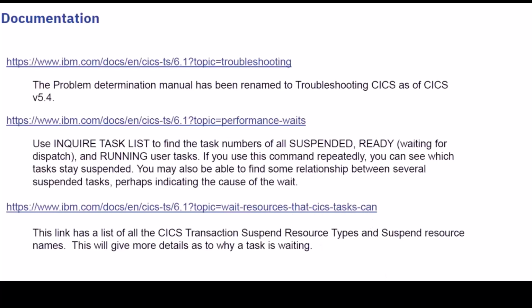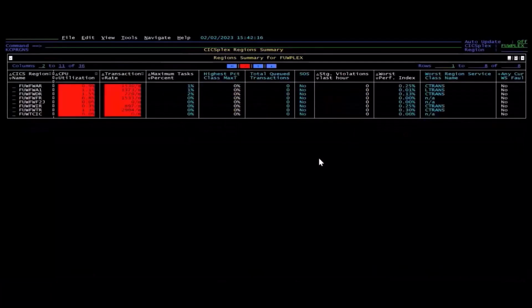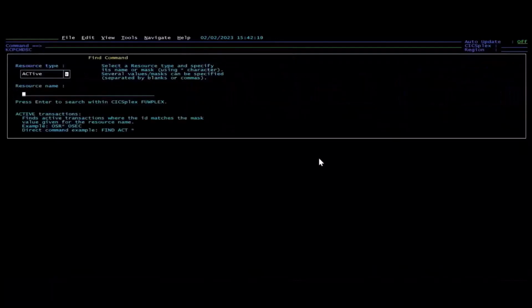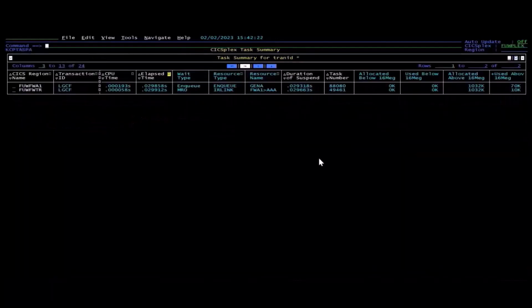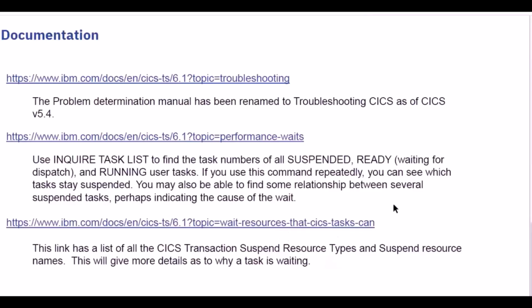If you remember back in OMEGAMON, when I actually pulled up the resources that were hanging, let's see if we can catch a transaction and I can show it to you. If you get a suspended transaction, right, there's a suspend resource type and a suspend resource name, NQGenA, IR link, and there's the IR link. So this link will show you what each of the different types that IBM provide actually mean, and what you can look out for to try and remediate those issues if they occur.